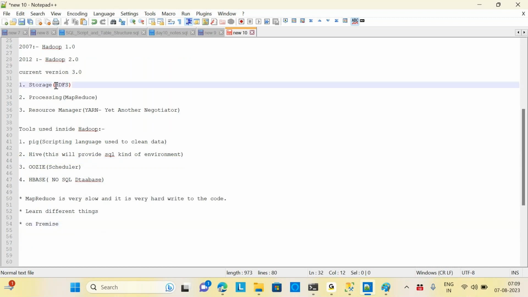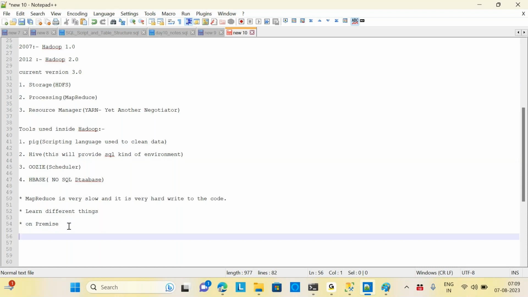HDFS storage you are using. I'll come to that. Processing and resource manager I will replace. So basically, go ahead. Sorry to interrupt.